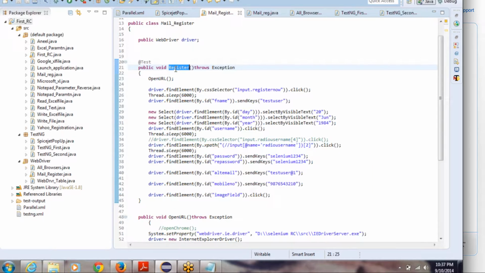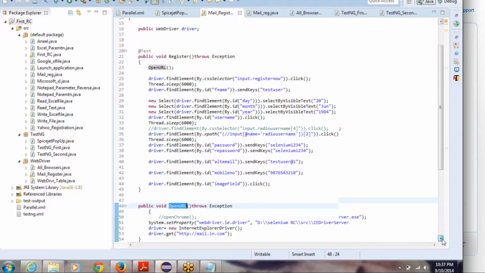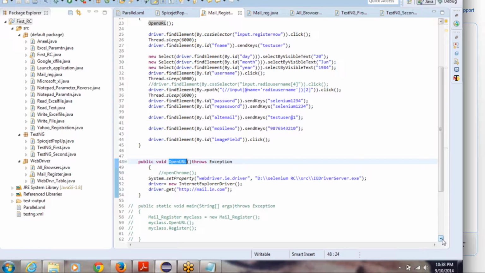So for this method to execute smoothly, what do I need? I need a browser and I need a URL. That is a precondition. So to satisfy that precondition, I can write it in a method again called open URL. That's what we have done. I know when this method has to be executed, because I know the functionality. Open URL should always come before register method. Without the open URL method, your register method will not run, because there will not be any browser and a URL. Understood?